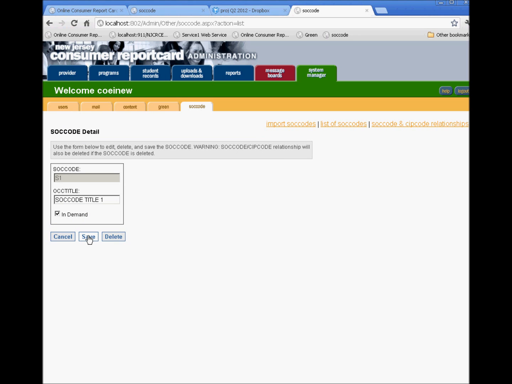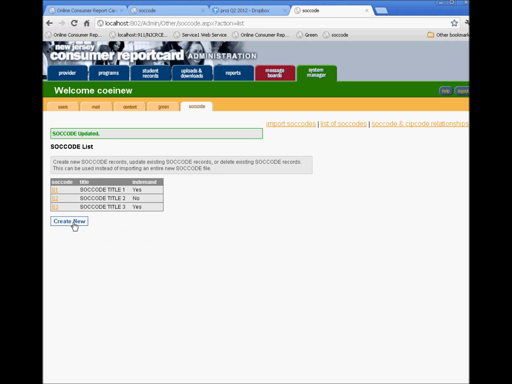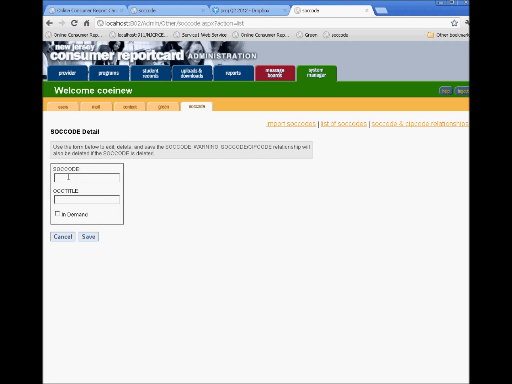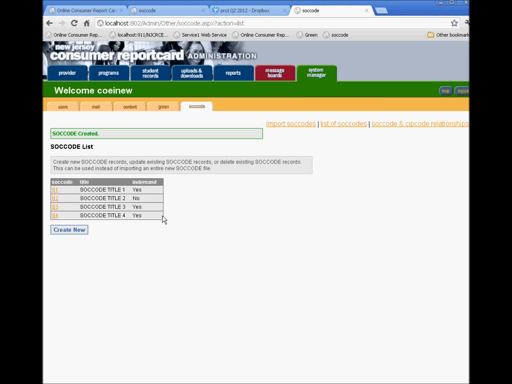I can also delete it, which will delete the sockcode, and if there is a relationship with a zip code, it'll delete that relationship. It won't actually delete the zip code or any programs that use that zip code. I could also create a new one if I want to, and then at this time I can put in a sockcode number, and then I can also put in a test title, and then I can say it's in demand, and that's how you add new ones.